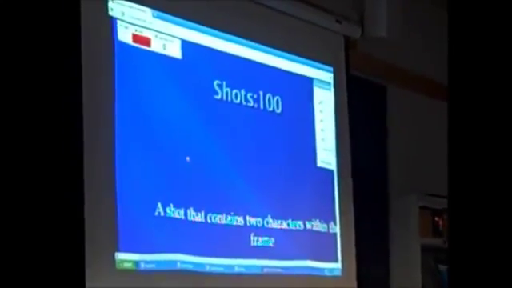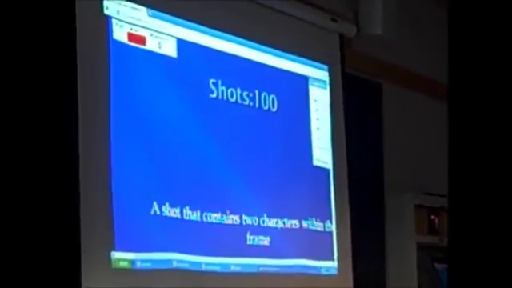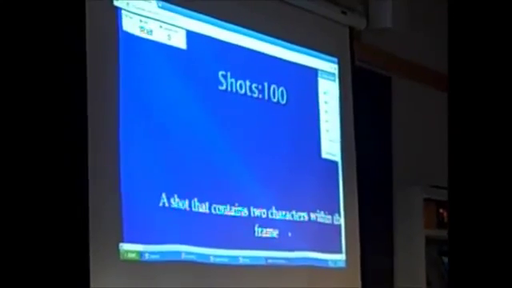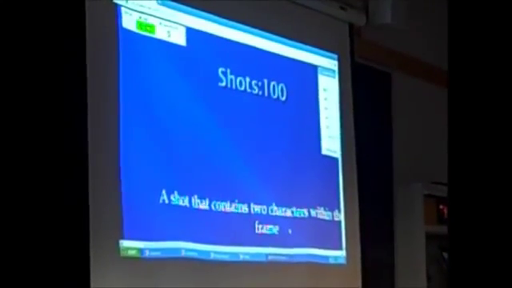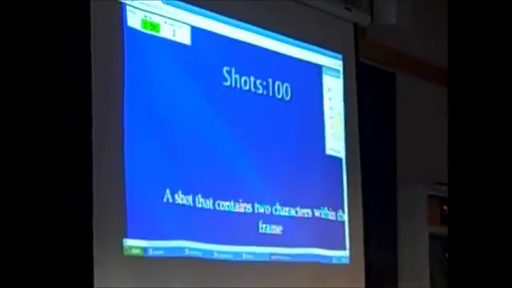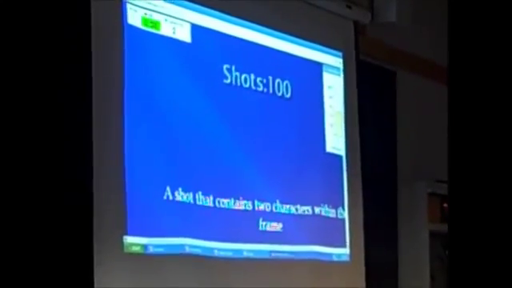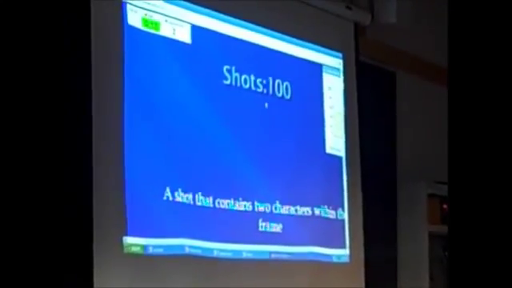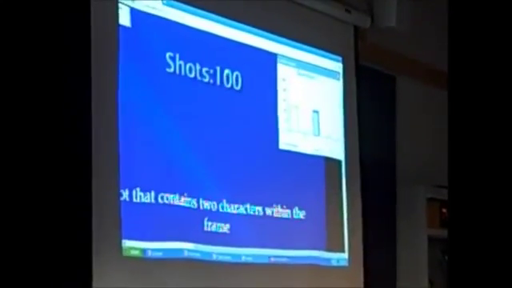So I'm going to read this question: a shot that contains 2 characters within the frame. And as soon as I'm done reading it, I would open up the poll. And then the students can buzz in if they know the answer. So you can see that the letter A column showed up first, and that means that Team A buzzed in first, so they would get to answer the question. If they got it correct, then they would gain 100 points. If they got it wrong, then they would lose 100 points.